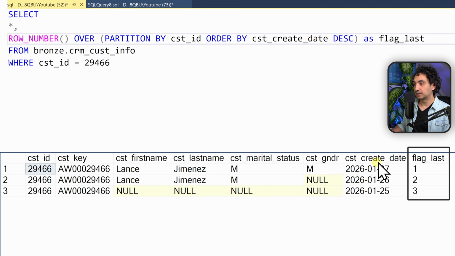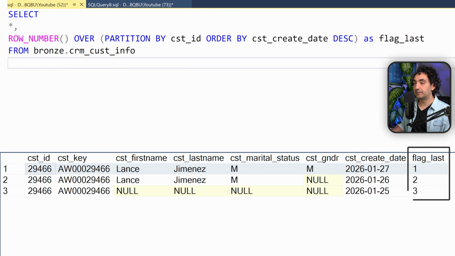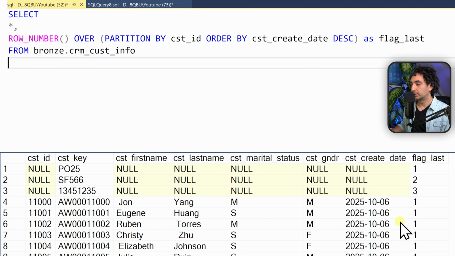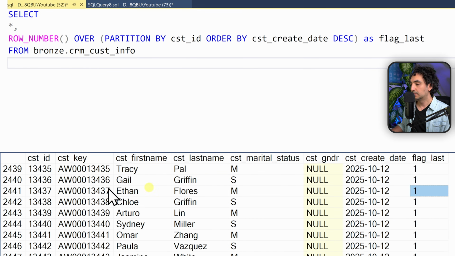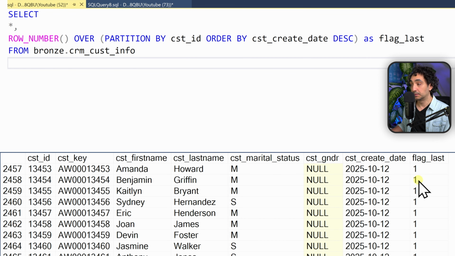Now the data is sorted by the creation date, and you can see over here that this record is the number 1, then the one that is older is 2, and the oldest one is 3. Of course, we are interested in the rank number 1. Now let's go and remove the filter and check everything. If you have a look at the table, you can see that on the flag we have 1 everywhere, and that's because those primary keys exist only once, but sometimes we will not have 1, we'll have 2, 3, and so on if there are duplicates.